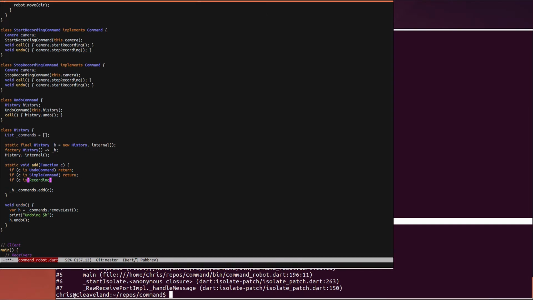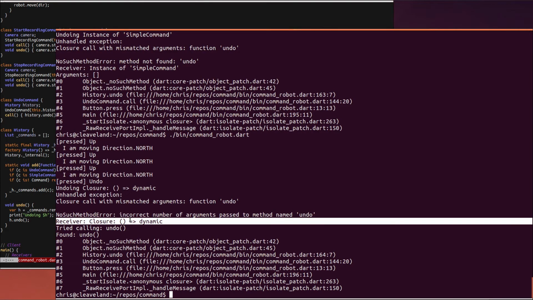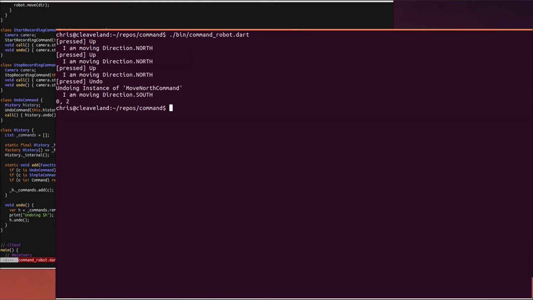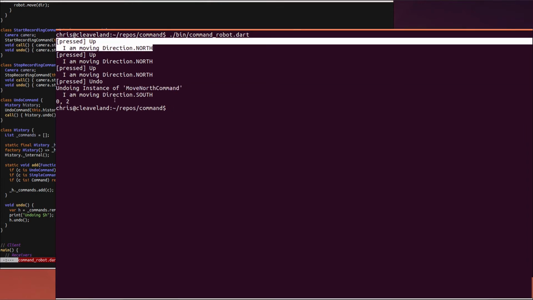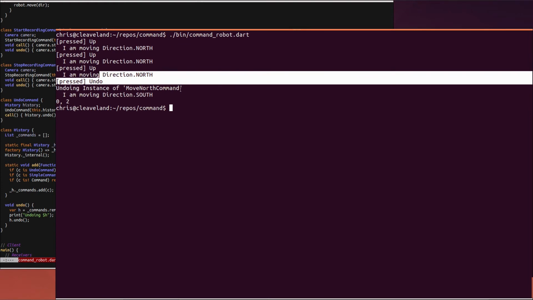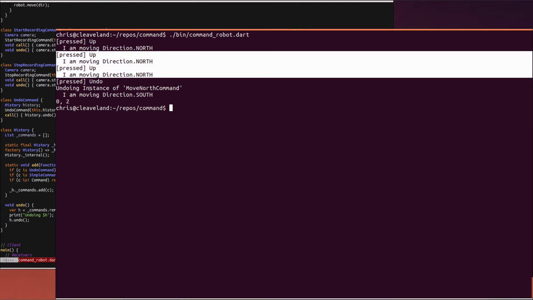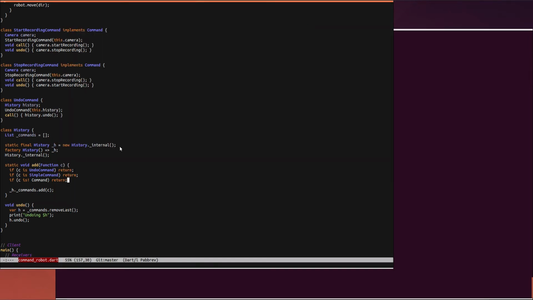So we can come up here and say if the command is not a command, that is, if it's a function, then we return. And with that, now we can go ahead and undo everything. And it's really undoing that first one. It's skipping the other two that are in there because the other two don't respect undo. That's kind of a sloppy way of doing it, not really scalable.